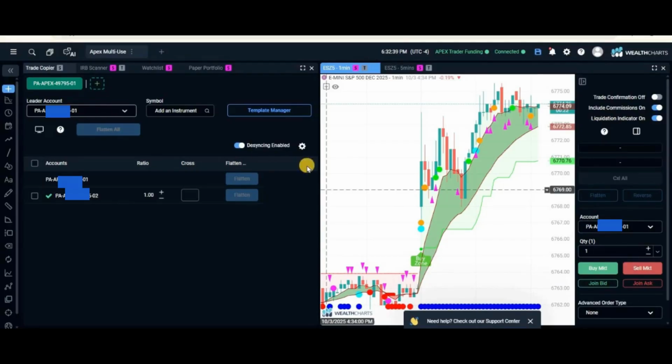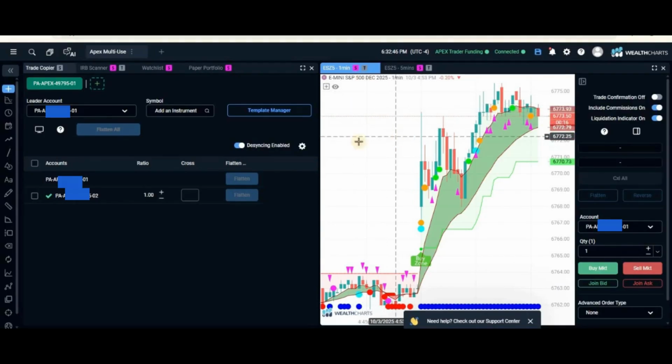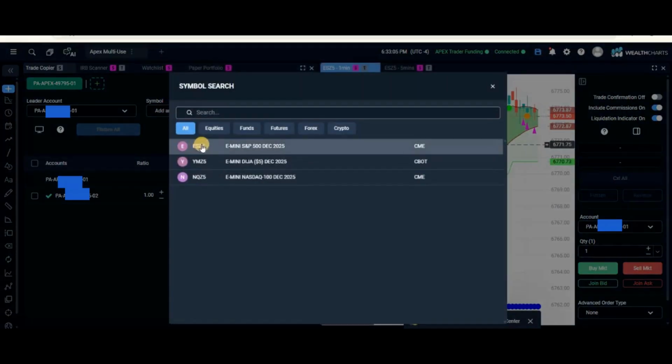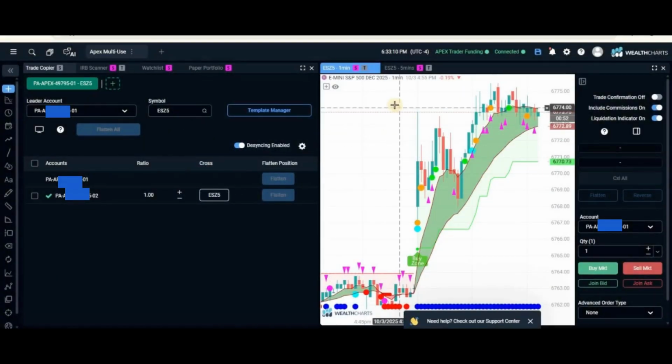Okay, so that's done. The next thing you want to do is make sure that the symbol or instrument that you're trading on the chart is the same instrument that you have selected in the trade copier. Okay, so the current instrument that we're using on the chart is ESZ5. That's the instrument in the chart. Now we want to make sure that we select that same symbol instrument in the trade copier. So let's do that right now. Here it is, ESZ5. So we have that selected as well.